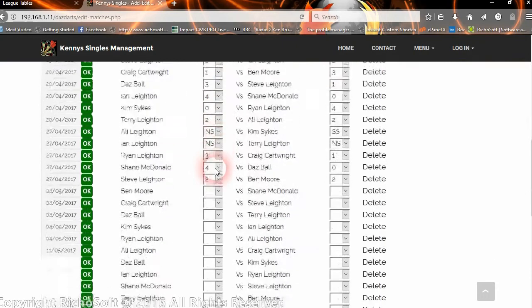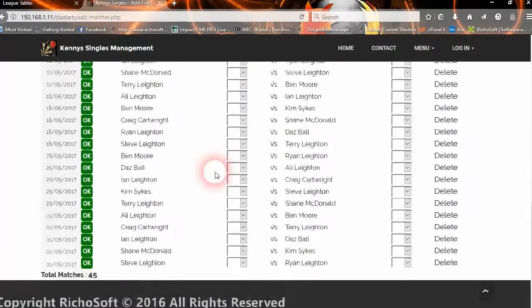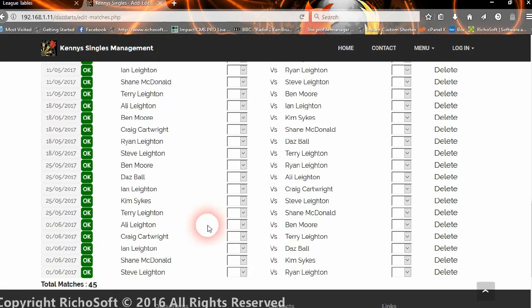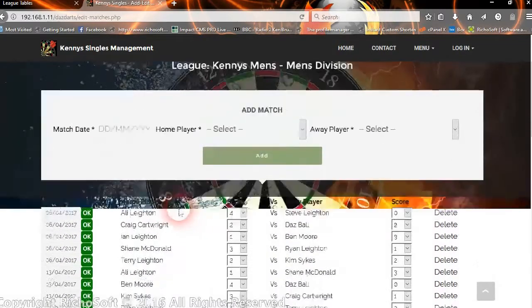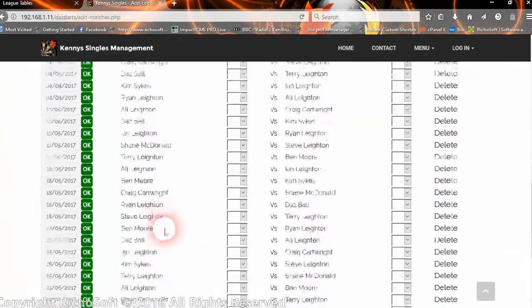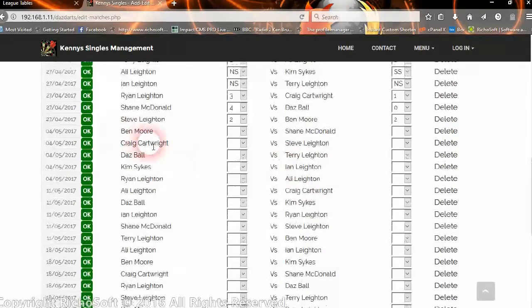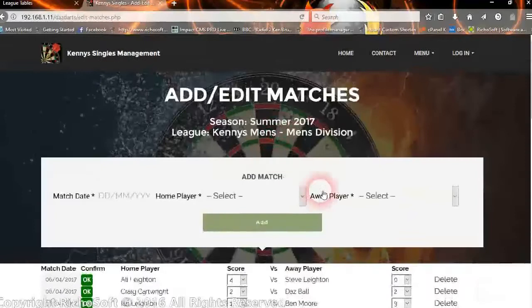Okay, and then you can go through, and as you can see, you've got all the matches for that season listed and how many matches there are. Obviously with 10 players there'll be 45 matches, and if you did a return match, then there'll be 90 matches. If there was only 9 players, then you'll still end up with 45 matches, but 9 of them will be byes, will have a bye. Okay, so I hope that makes sense.